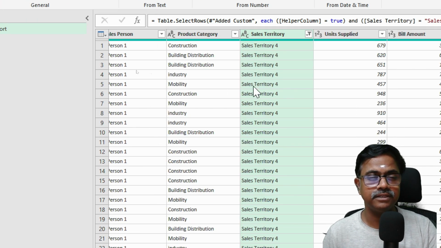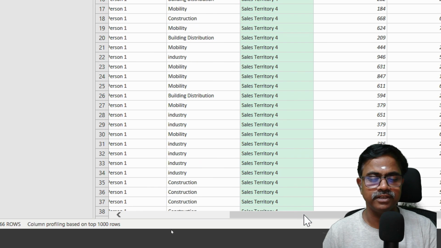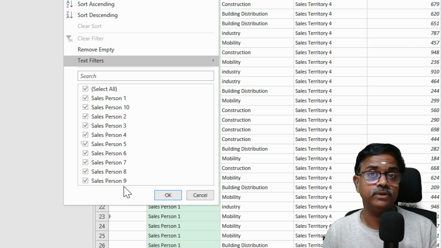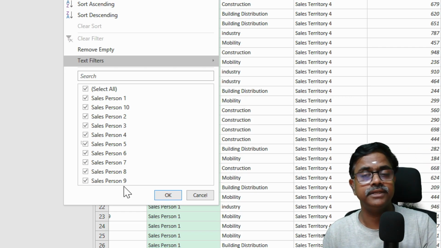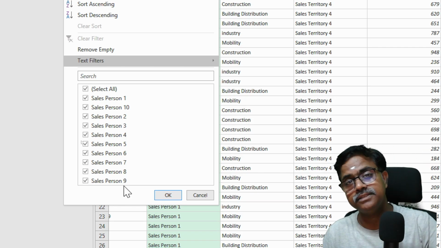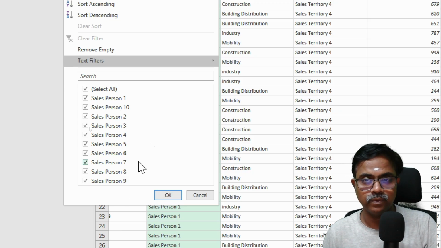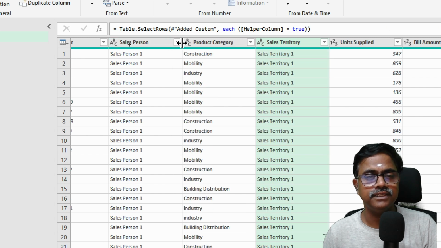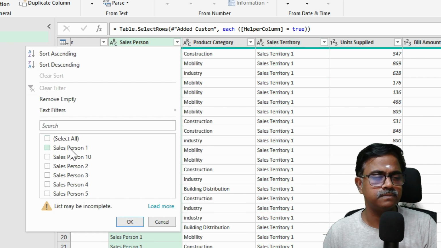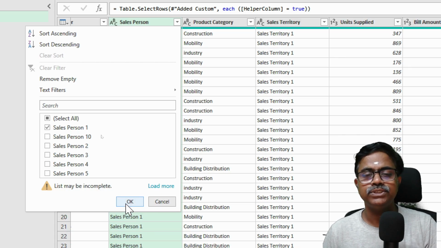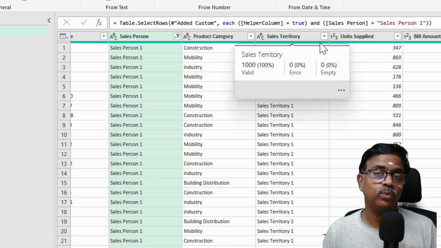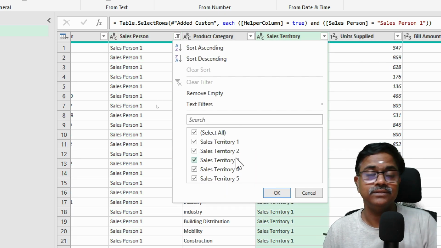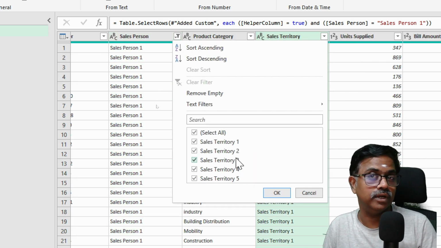Okay, so I picked up territory 4. I'm checking on the salesperson column right now. So let's quickly check on the salesperson side. We do have everybody because we need to get all the data pertaining to territory 4. So there are other salespersons who have done the job in territory 4. So we got that perfect. So let's clear this filter. And let's put the filter on the salesperson side. When I pick up salesperson 1, I should see all the territories because I want all the territories of salesperson 1. So if you click here, I could see all. So that means our condition checking is working perfectly fine.